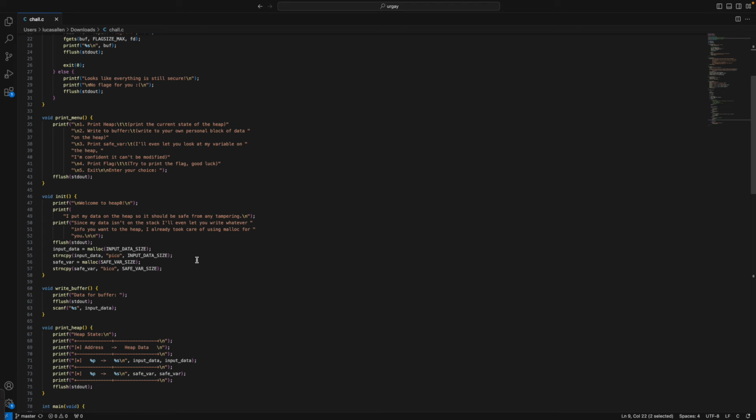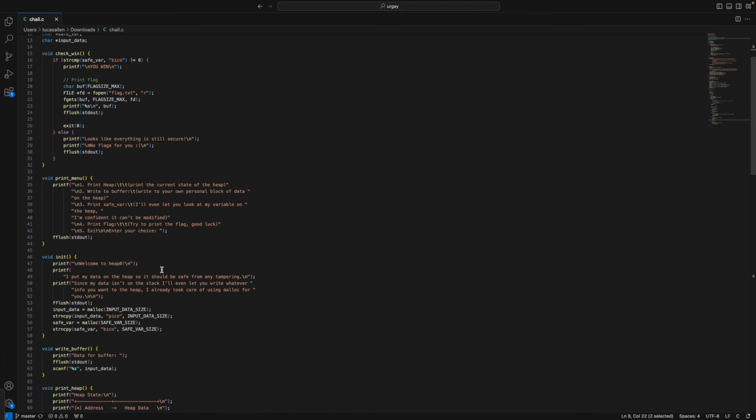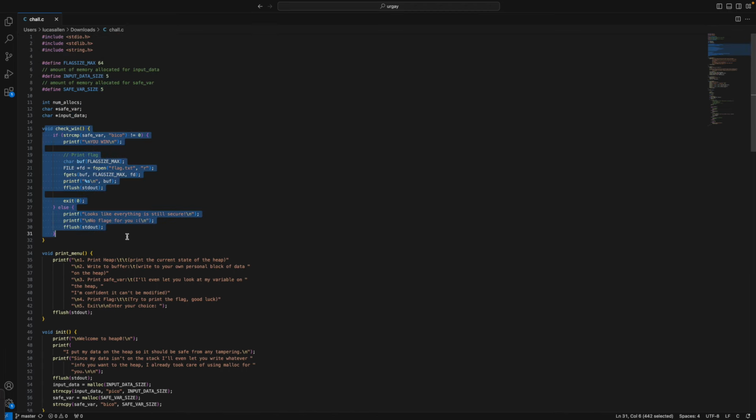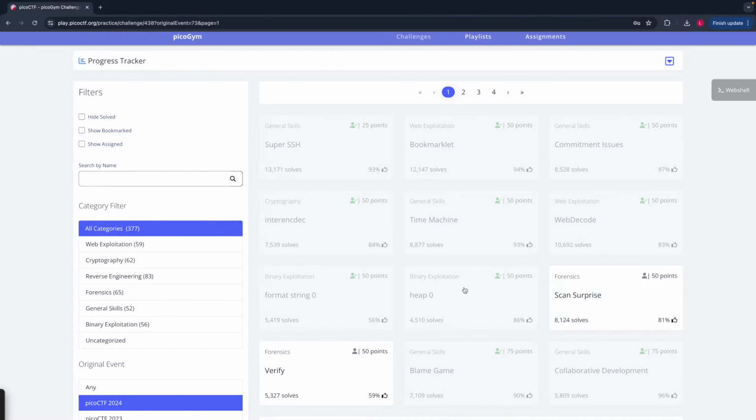But I've actually tried this, and it doesn't necessarily work for anything over 10. The reason is that if you go over to this check win, the main comparison it's doing is on this safe var. So we want to overflow not only the input data, but also safe var. We want to put in enough characters for the comparison over here to not work. If that comparison fails because we overflowed it, then it's not 0 anymore, and in this case it would output the flag. And that's essentially how this problem, heap 0, works. Thanks for watching.